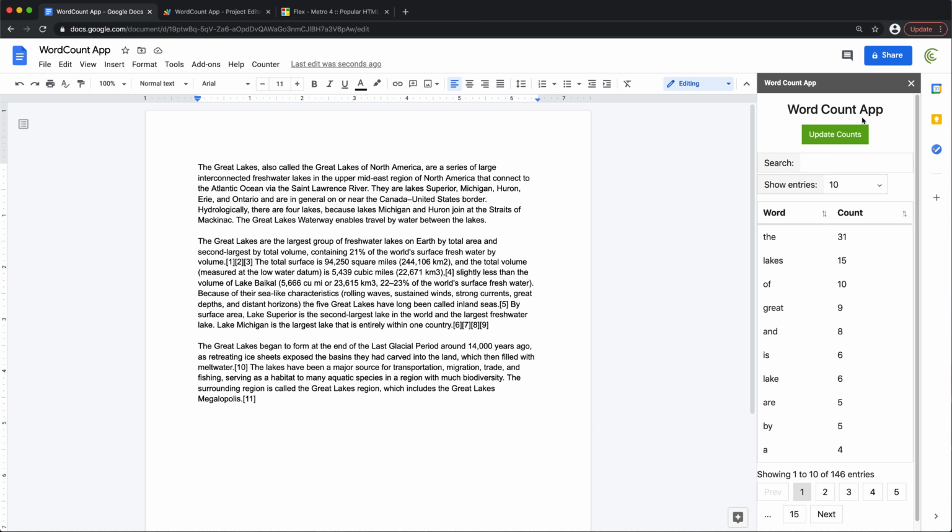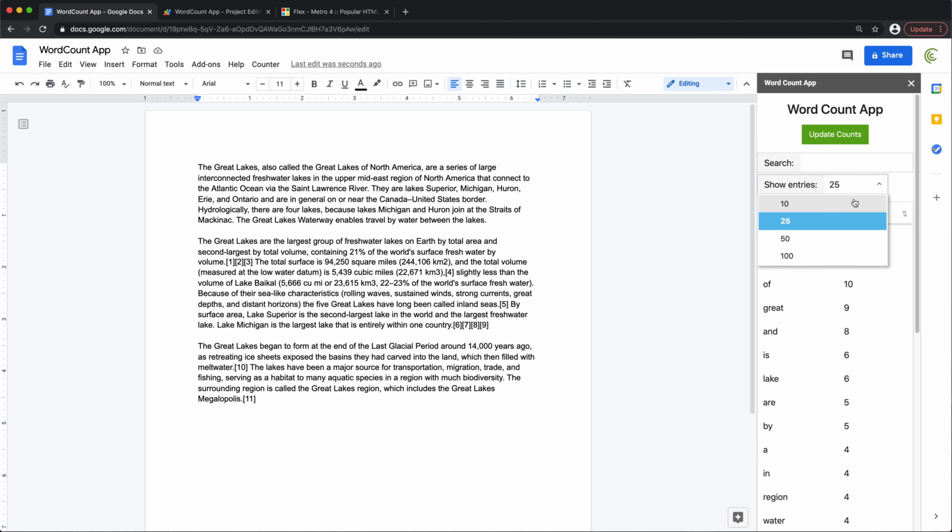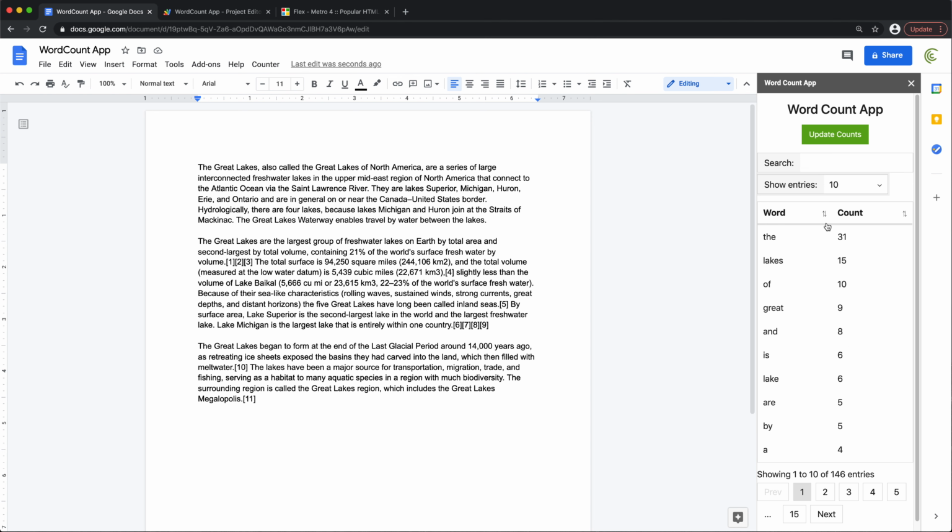There it is. We have our text, we have our search, we have our number of entries. I think that pretty much covers everything we need to do.